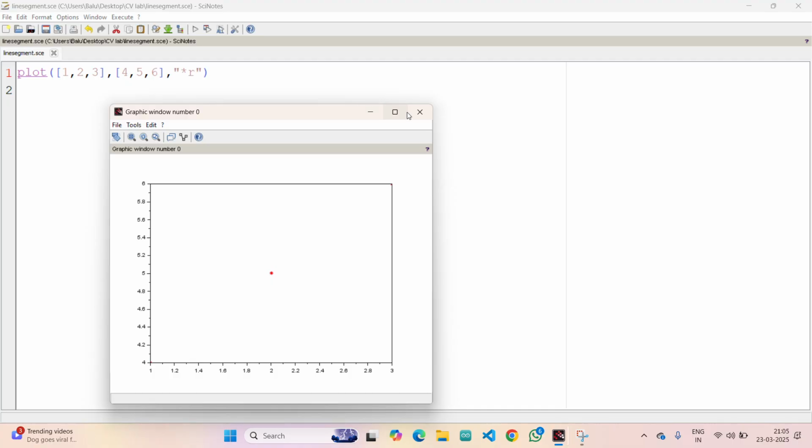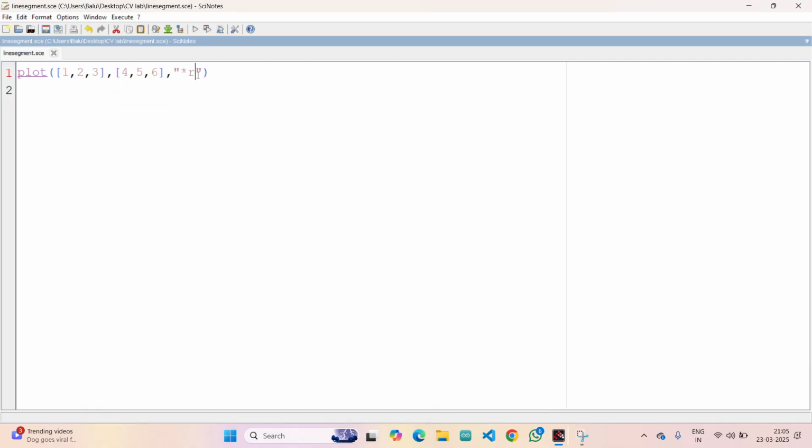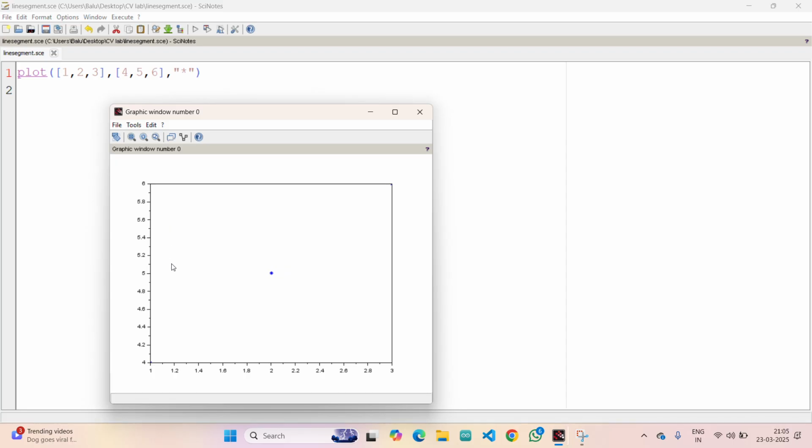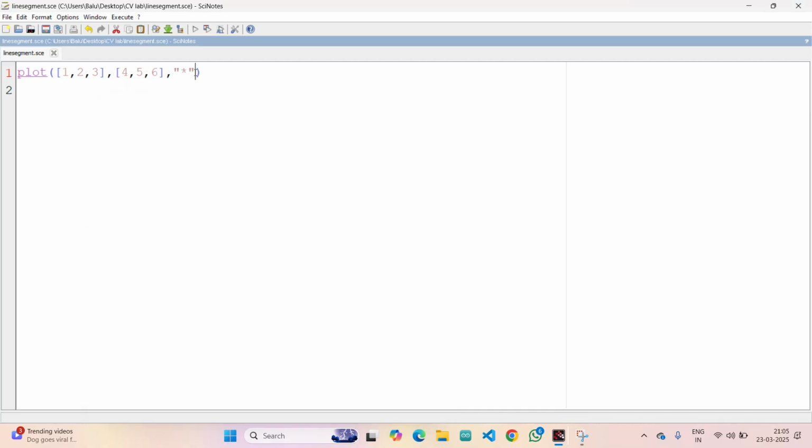So now let me remove that color first. Here I am removing the color. Now if you see, the output will be different again. You won't get a line because you are only representing using that symbol. So now let me erase this third parameter.